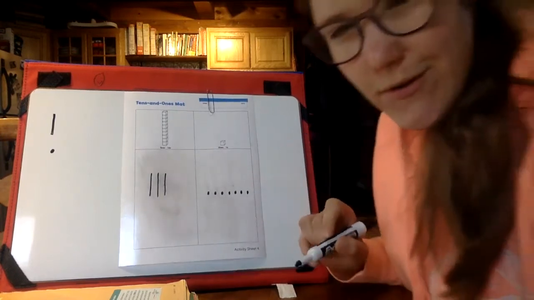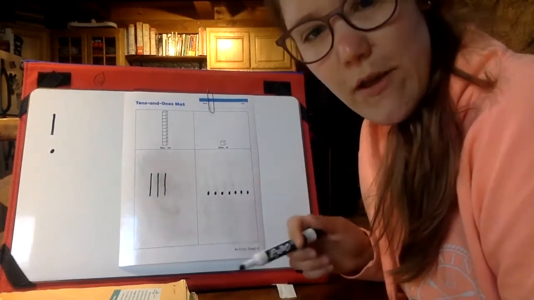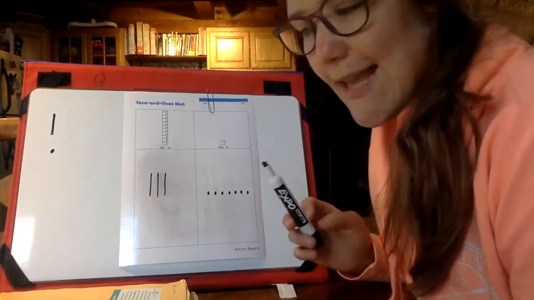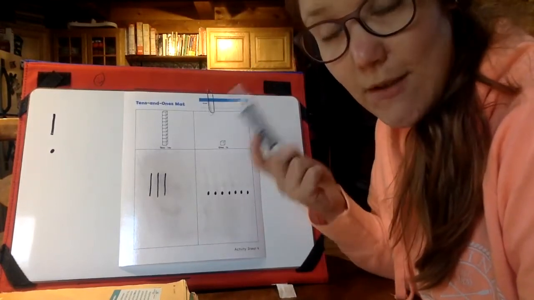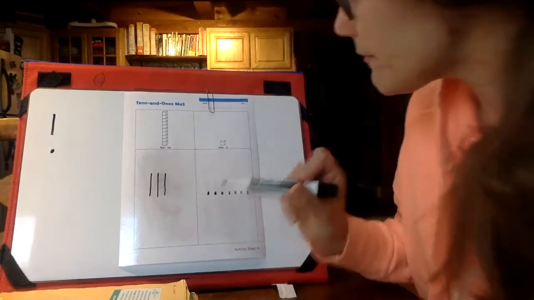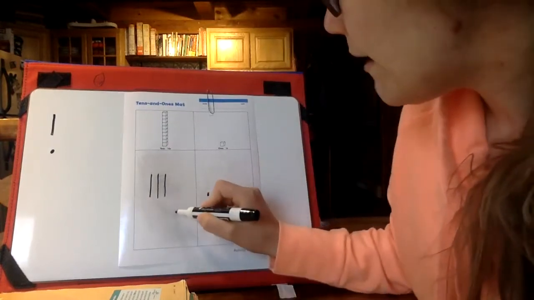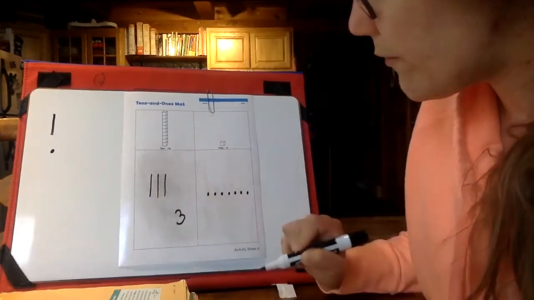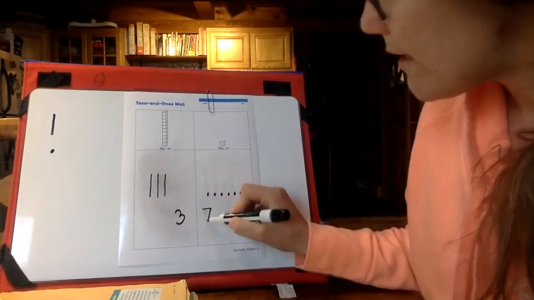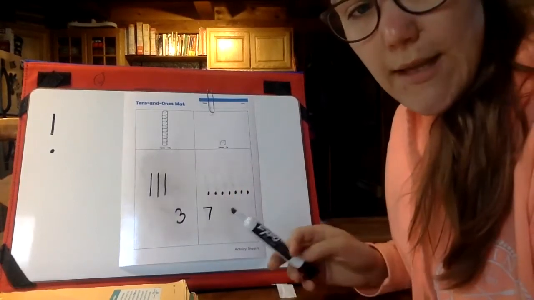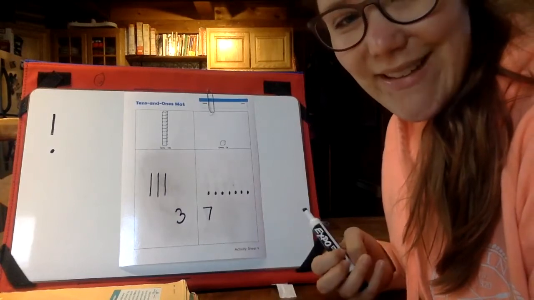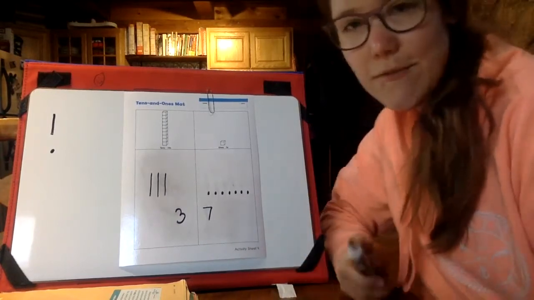Do you notice how I say that over and over again, 3 longs and 7 cubes? I say that to help myself remember what number I'm building. You can say that too. It's helpful. All right, what number do we have? Well, how many tens do we have? We have 3 tens. We have 7 ones. What number do we have? 37.